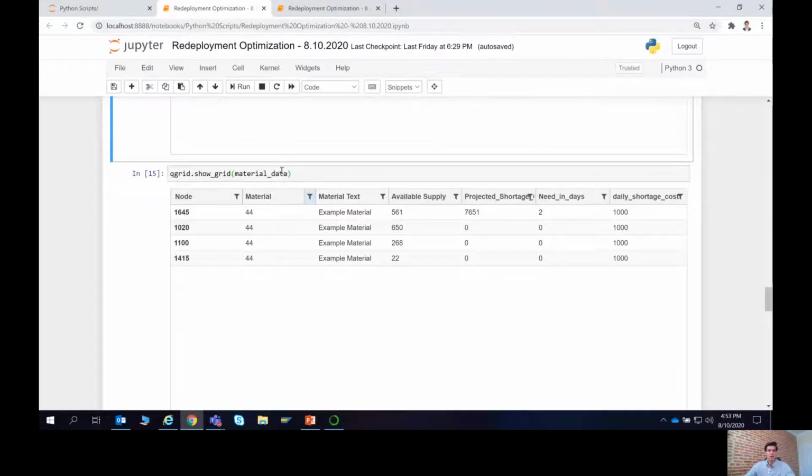So if we go to the grid of material data, and here I'm just filtered to just material 44, you'll notice that we're projecting to short 7,651 units at node 1645. Meanwhile, we have less than 1,000 units to all the other locations. So this shipment's infeasible because there's no way we're getting product in time to 1645. There's no combination or transportation lane that'll get that material there because it's just not in our network. And again, we'll talk a little bit later about what we can possibly do about something like this.